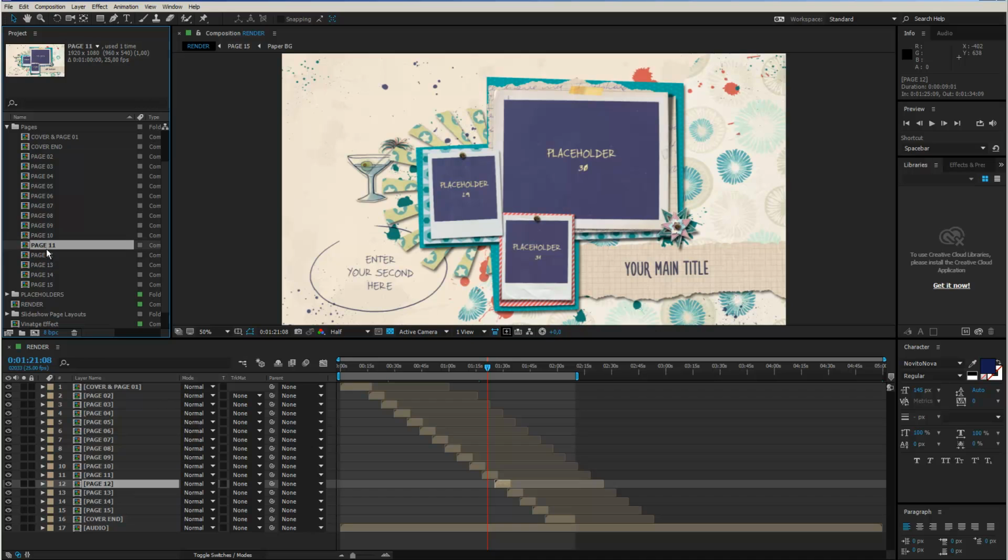In this case, I will duplicate page number 12 because this will be the one where I want to put in my new page. So let's select page number 12 in the project area here in this pages folder and press Ctrl D to create a duplicate, and now it's called page 16.